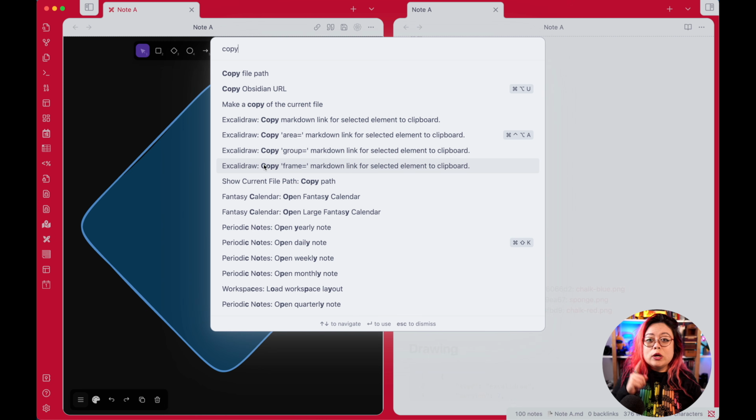It's kind of like how when you're trying to embed or link to a textual note in Obsidian, you have the option of embedding the entire note, the section of the note, or a block reference. You can also have those different levels for a visual note in Excalidraw, except that those levels are areas, groups, and frames. The ones that you really are going to need to use are area and group, so that's what I'm going to talk about.